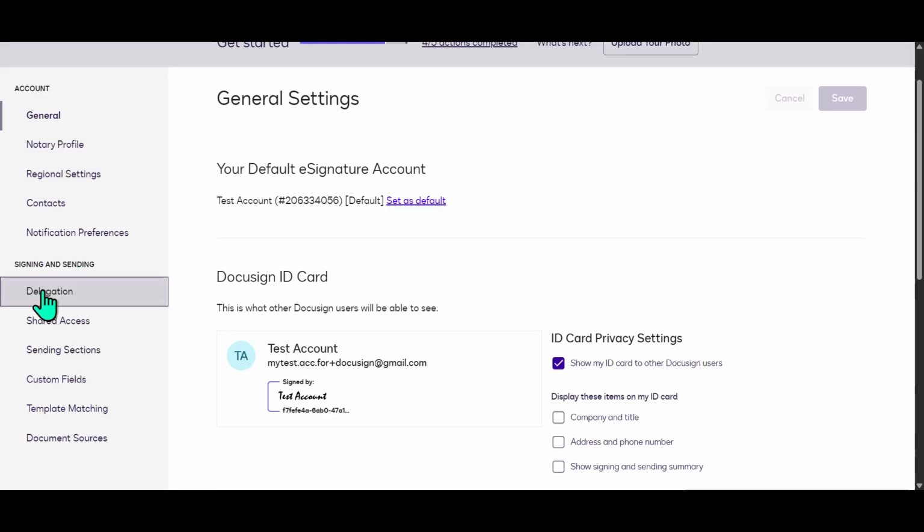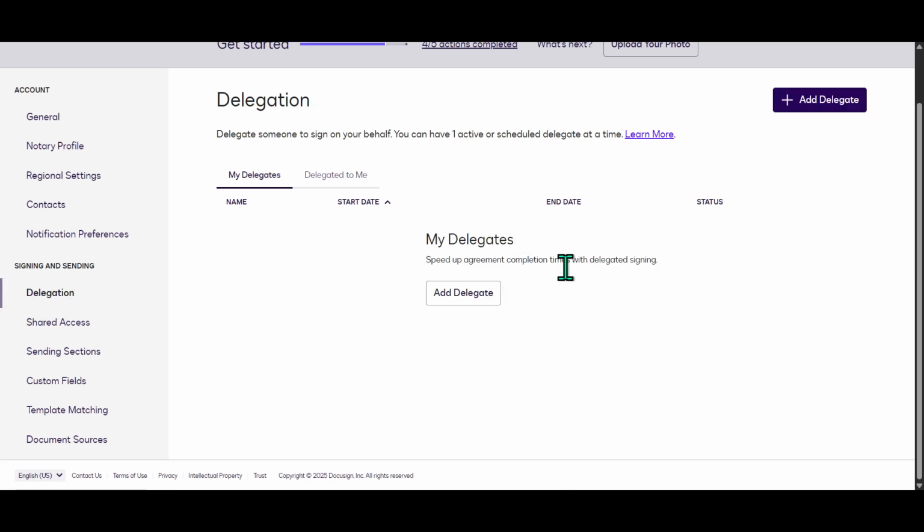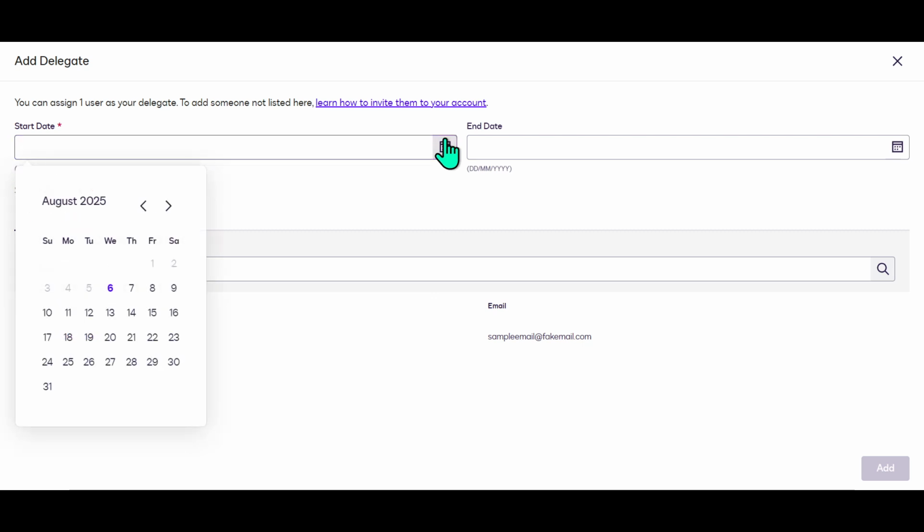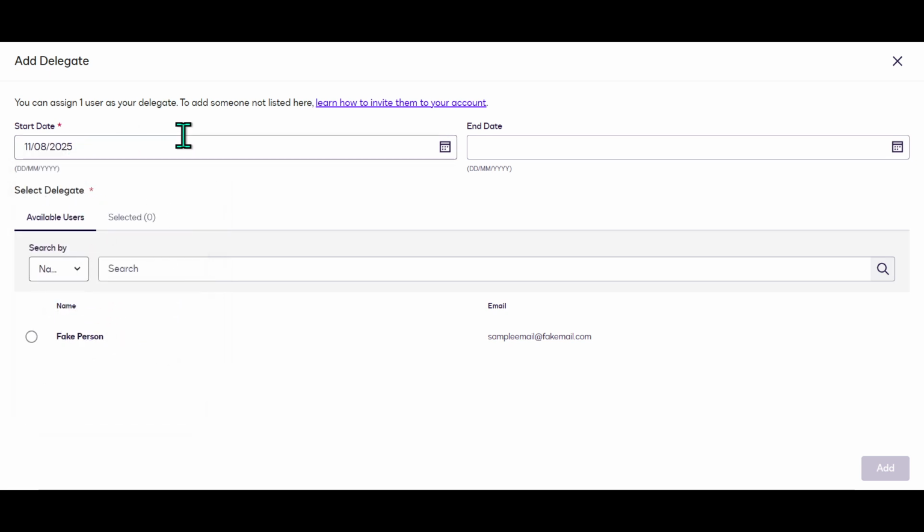This section is specifically designed to help you manage who can act on your behalf in DocuSign. To initiate the process of adding a delegate, click on the Add Delegate button. This will open a new window where you can specify the duration of their delegation. You'll need to set both a start date and an end date. This feature is particularly useful if you're going to be away and want to ensure that document management continues smoothly.